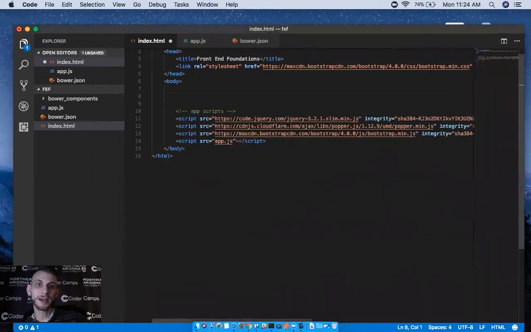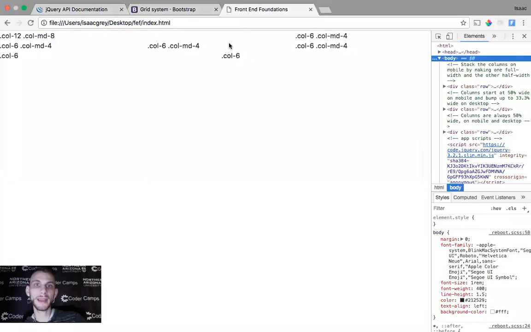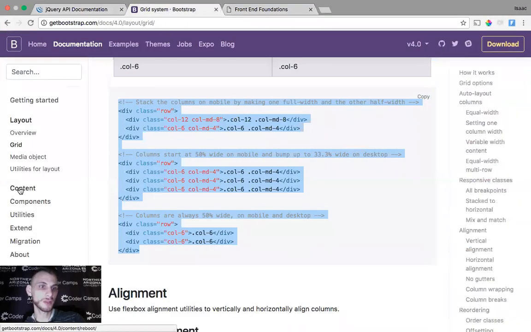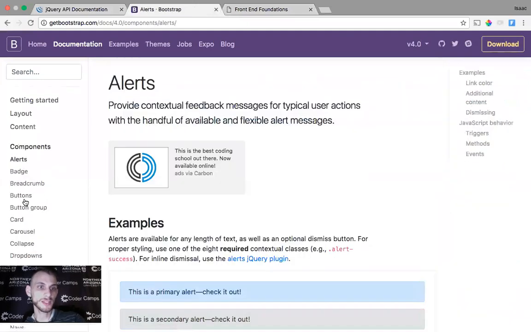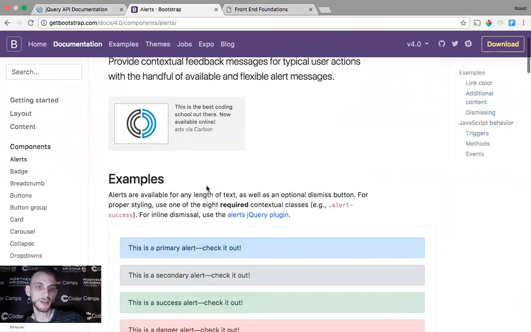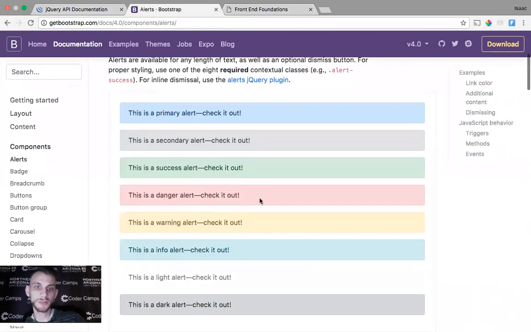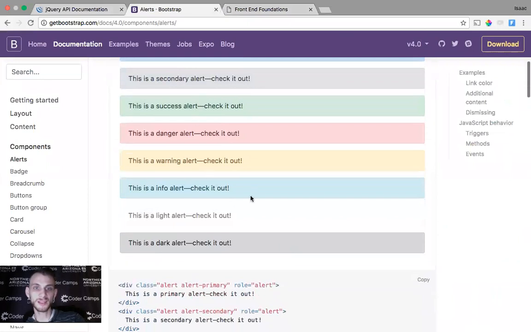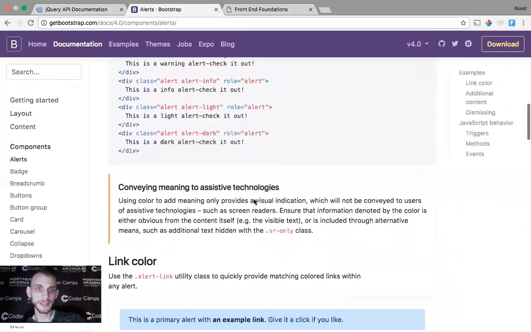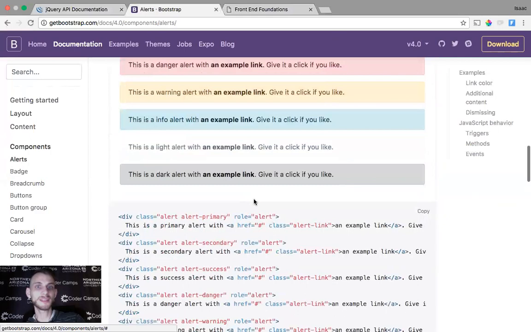So moving right along, let's go ahead and discuss Bootstrap components. Okay, so we'll click on components. Components are different parts of the web page, things like a nav bar, link lists. So let's just start by going through alerts. Alerts are pretty self-explanatory. They just alert the user and let them know that they have a message.